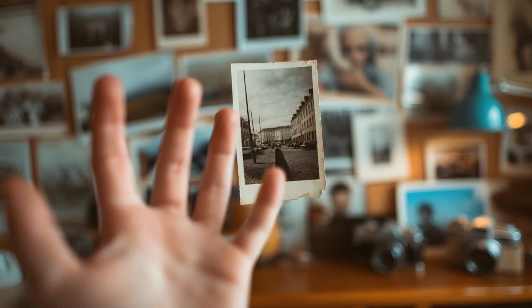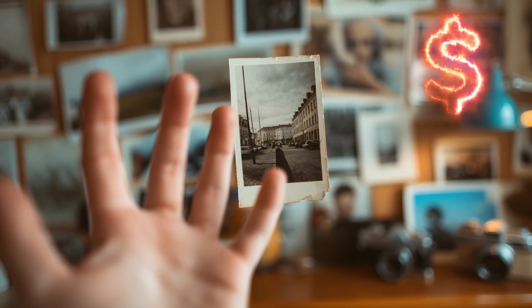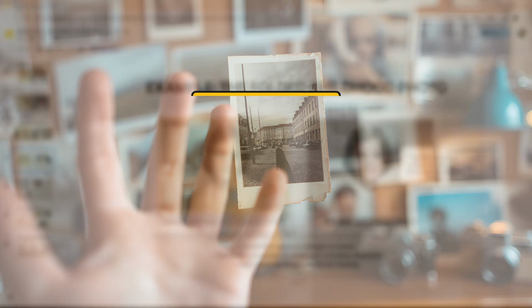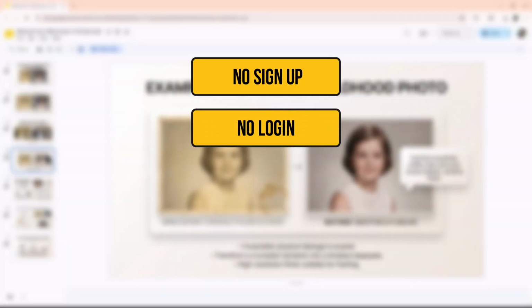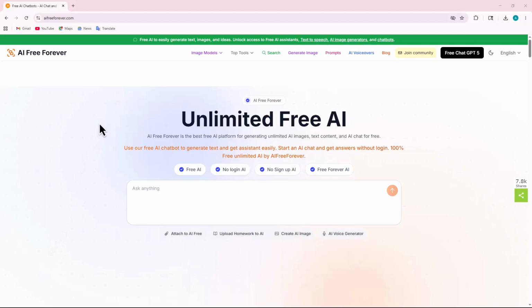I have restored hundreds of old family photos this way, and I have not spent a single dollar doing it. No sign up, no login, no Photoshop, no payment. All of this on AIFreeForever.com. So, let me show you exactly how I did it.